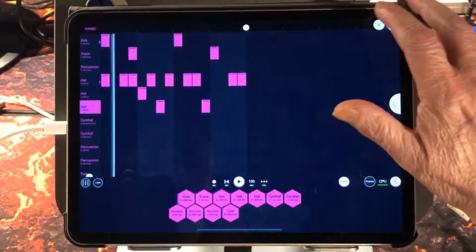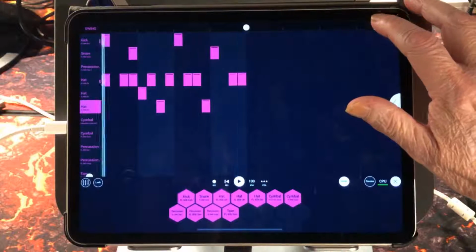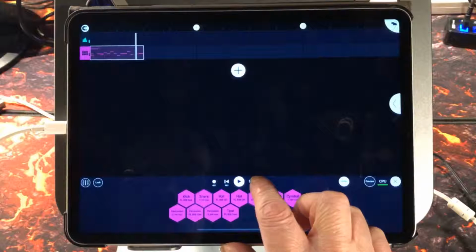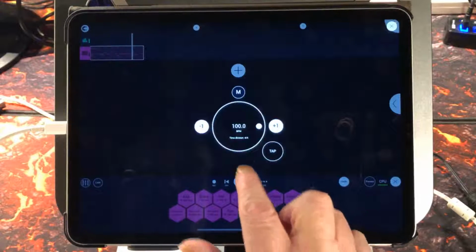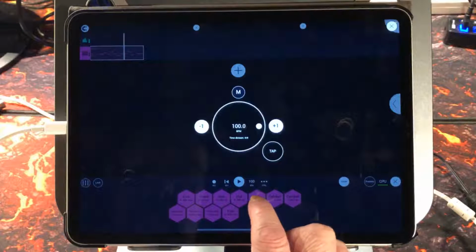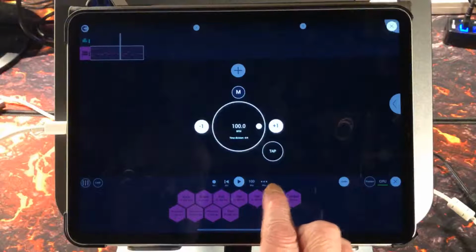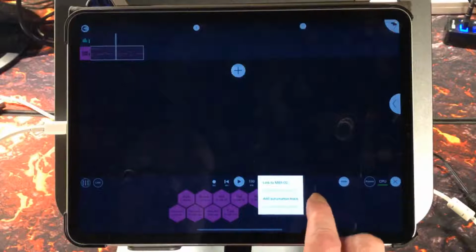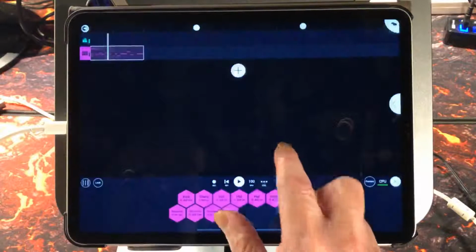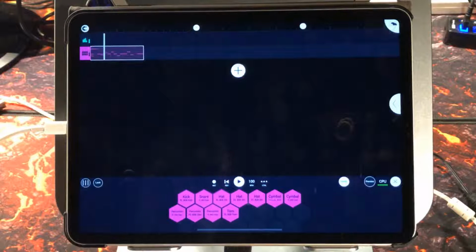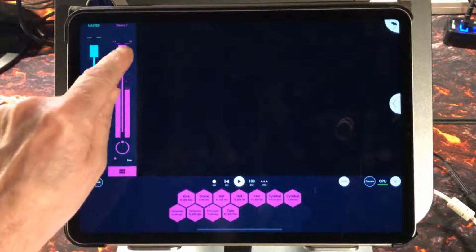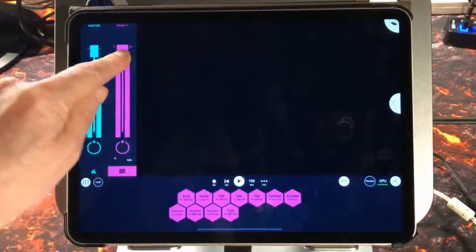So we've created quite a nice sequence, and if we hit our little BPM now, we can control the BPM from there. This is for control surfaces, like adding links to MIDI CC. And then we have our overall mixer for the drums.